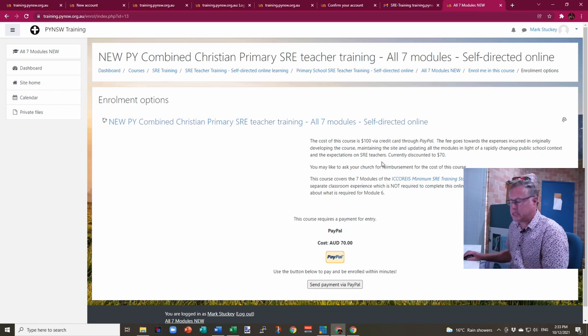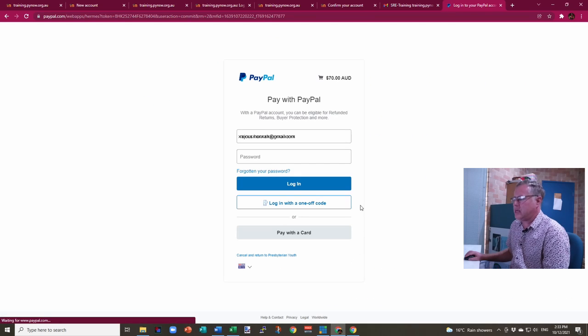Or if you do need the church to pay for it, then just go to your local church and sit with someone who is responsible for the financial accounts, and they'll go through this part of the process with you and pay for it for you. So just to show you how to pay for it, you simply come down the bottom here to send payment via PayPal. Press that button there.